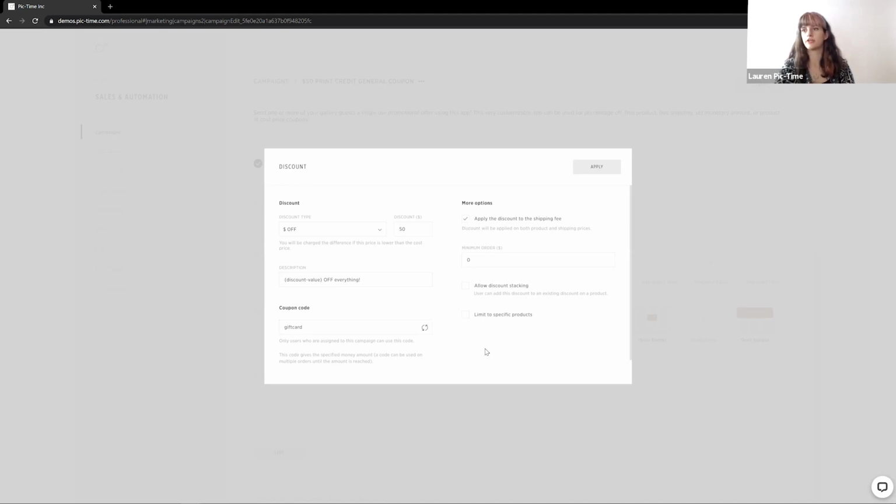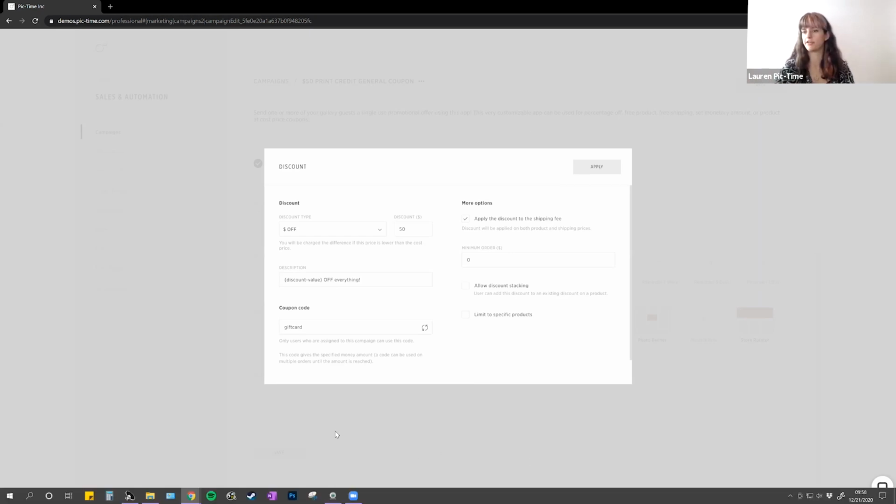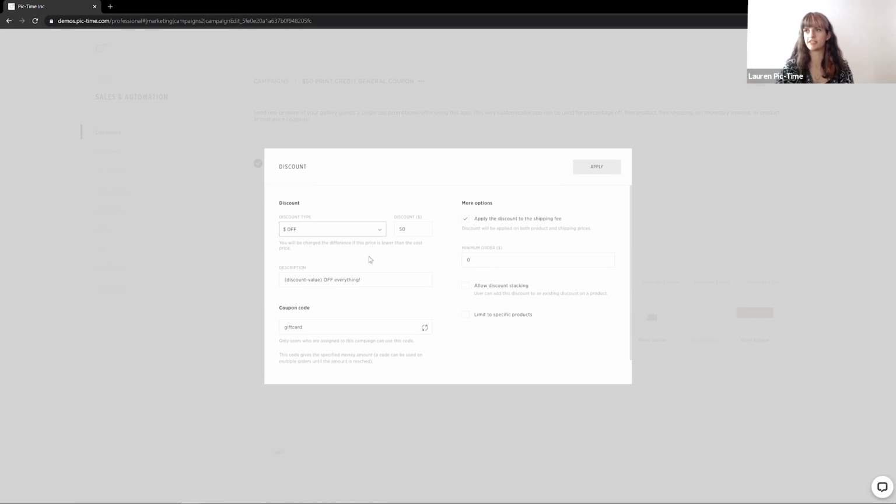But also, the client can use this coupon code basically as many times as they want until the total amount is used up. So in theory, they could place like 10 different orders and use this discount on all 10 of those orders. So it just depends on how much they're spending, but they can use it as many times until the total amount that you give them is used up. So then we can go ahead and click apply.